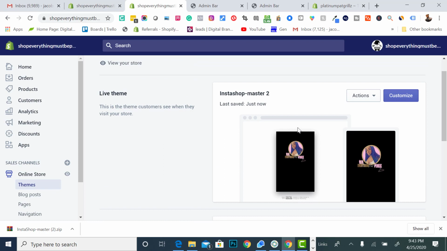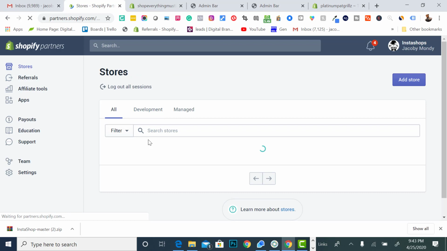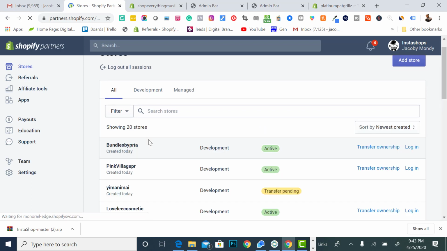If you're noticing that the screen is freezing, then go ahead and finish like 10 or 15 stores and then come back and publish 10 or 15 stores. So I'm going to do one more store just to show you for good measure. Boom. I've already done Bundles by Priya. Let me do Pink Village.